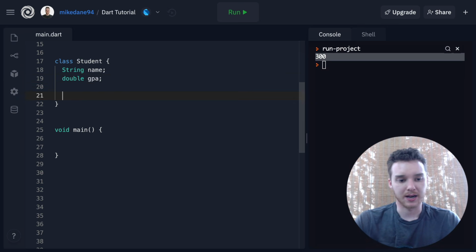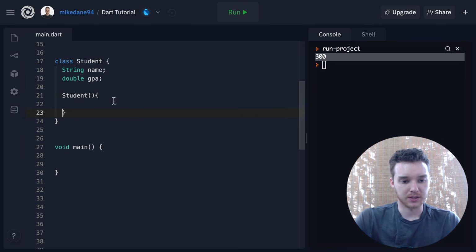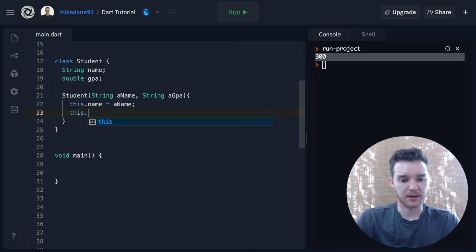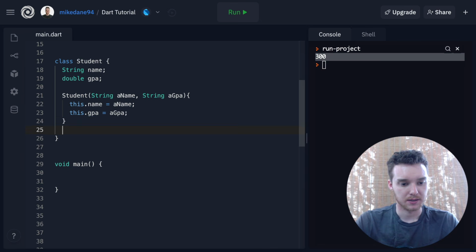And then why don't we create a constructor function? So this is going to get passed in a name, which is a string, and another string, which is called a GPA. And then we're going to say this dot name is equal to a name, and this dot GPA is equal to a GPA. Okay, once again, if this isn't fully clear, that's okay. Don't worry about it. It's fine.